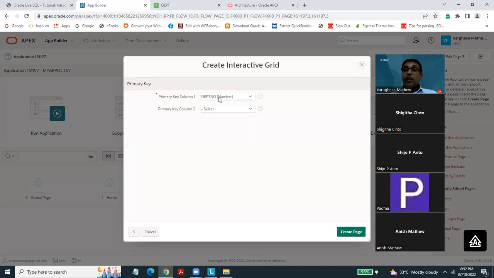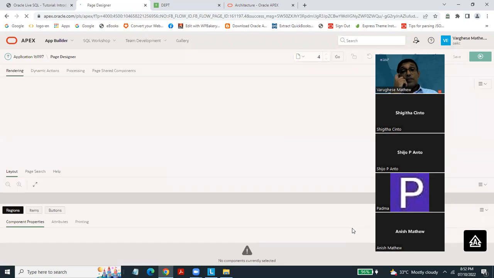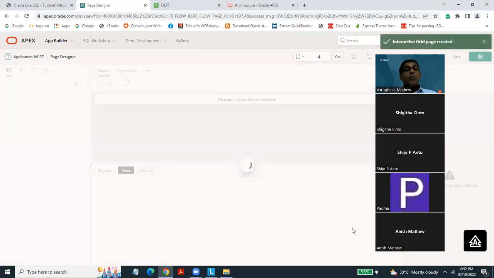Anyway, we already defined the primary key in the backend, so by default it is taking department number. I think you remember, when I was not having that primary key, I had to physically select it, because right now it is default, it is selecting the primary column. Okay, now next, run. So now you can see that it is coming to the page designer.